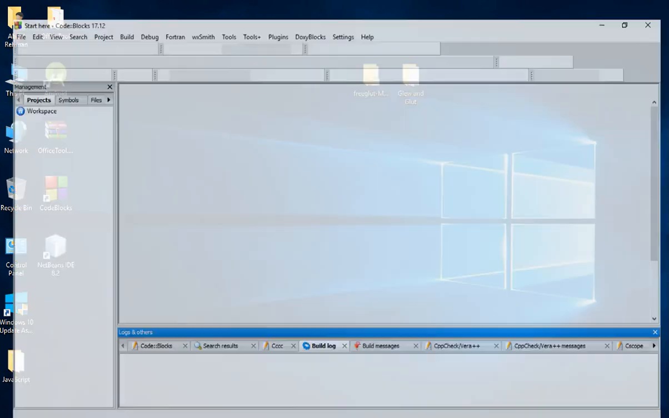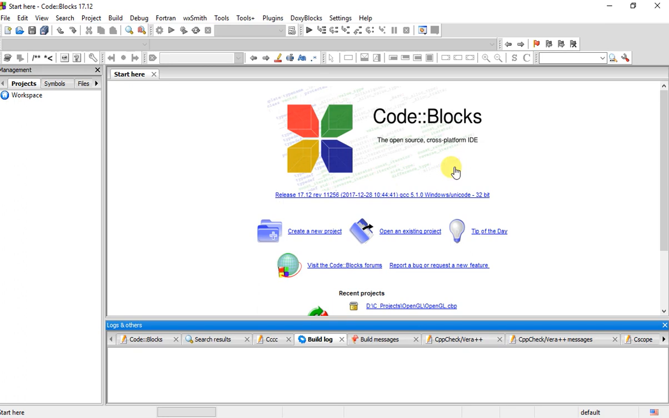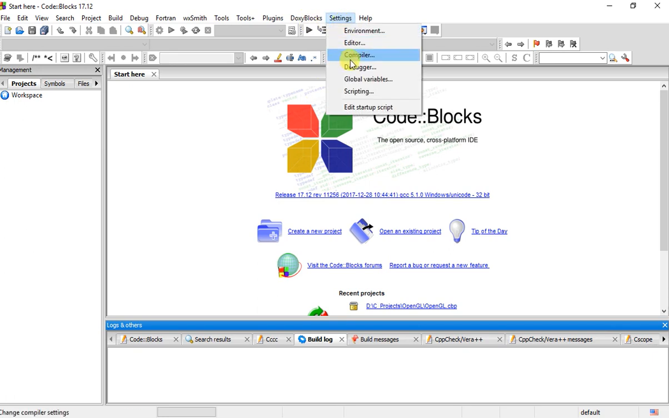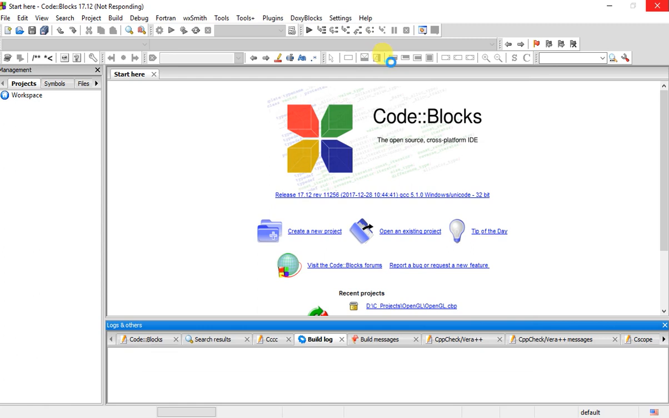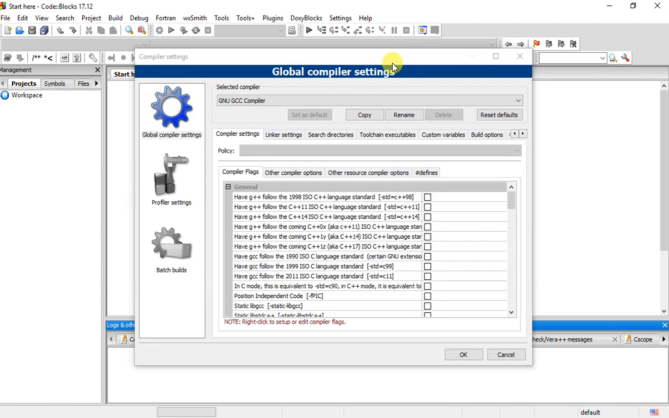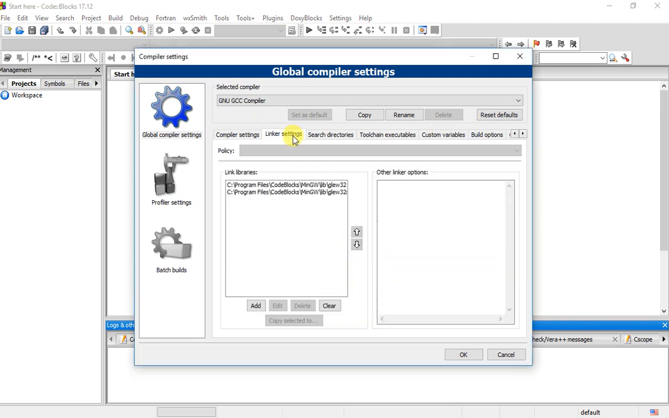So the next step comes to just run the code blocks. Okay, so I have already opened this main screen will be shown to you. Just click on settings, click on compiler. So after clicking on compiler, there will be a pop-up screen in front of you. So you see there, just go to the linker settings first of all.